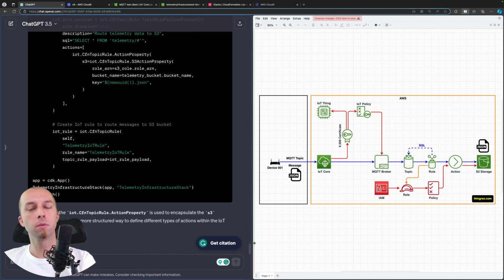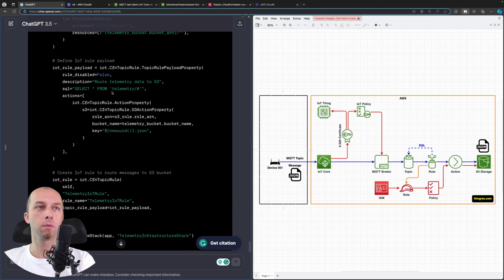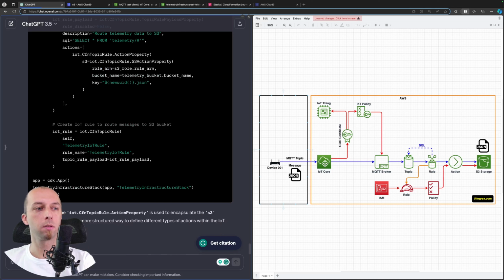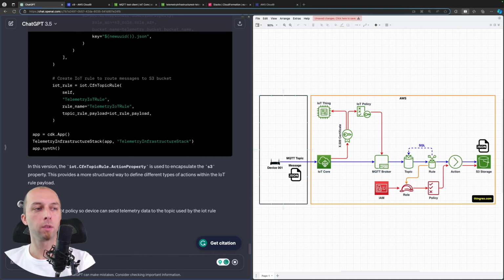Okay, so let's move forward. Let's ask chat to add the IoT policy that allows this device to send messages. So add restrictive IoT policy so device can send data to the topic used by the IoT rule. Okay.